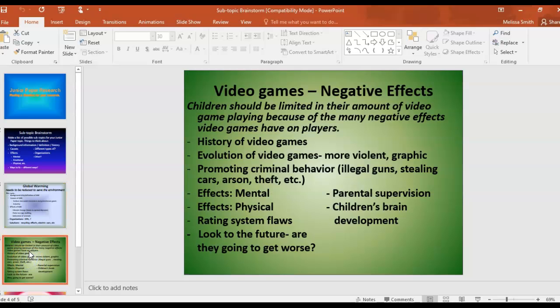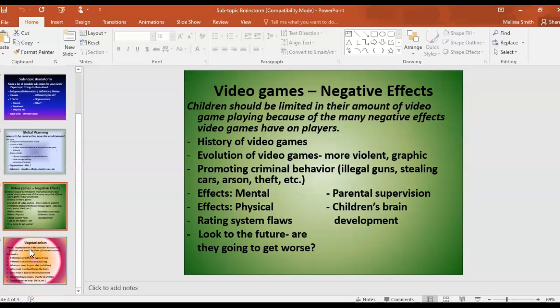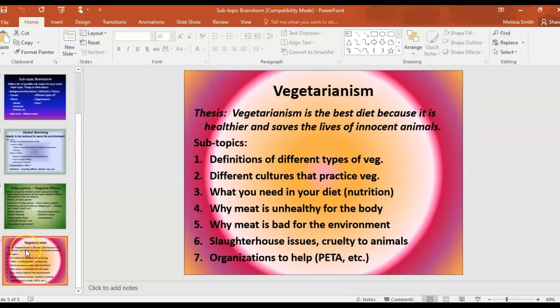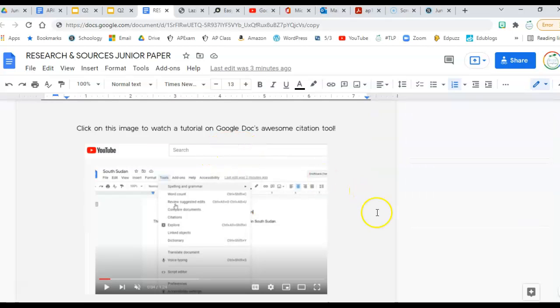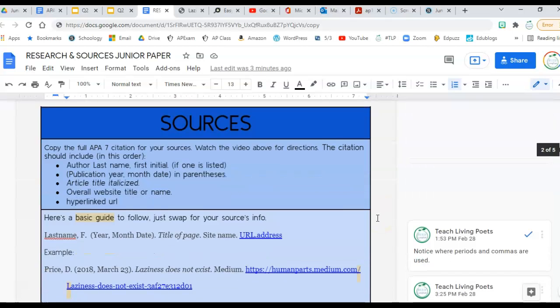Here's another example of video games and how they just have lots of negative effects and how we should restrict children playing video games is my argument. And then I have my list of lots of subtopics here. And then I have a third example for you too, arguing that vegetarianism should be the diet of choice for everyone because it saves the lives of innocent animals and it is healthier. And then my list of subtopics here. If you just need some more guidance or examples of what you can put for your subtopics, just refer to that PowerPoint. We're going to look at this video here in a second, but first I want to provide you the context for the video.